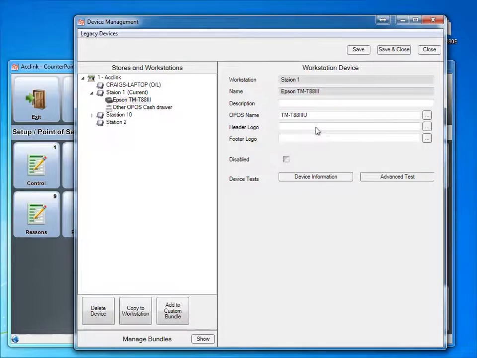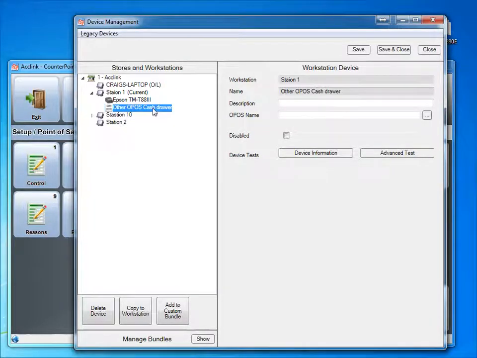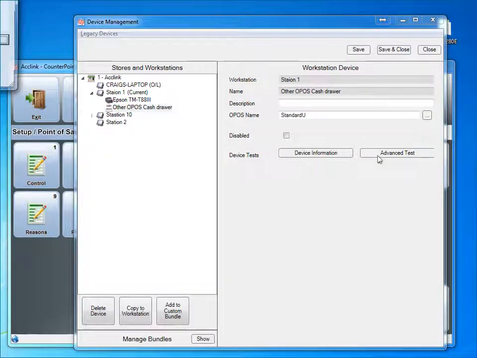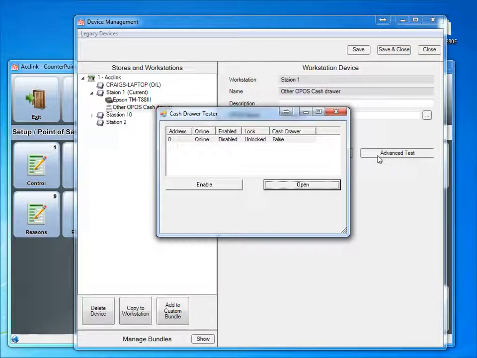Now we'll configure the cache drawer. After selecting the OPOS cache drawer, click the three-dot icon next to the OPOS name. Select the proper configuration. Again, you can test the device. In this case, since the cache drawer is connected to the printer, you first need to click Enable, then click Open.